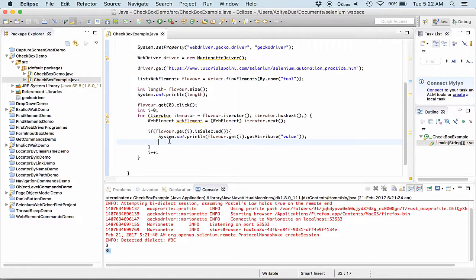So guys, that was all about the checkbox, a quick demo. You can practice this more by exploring the other checkboxes, having multiple selects, selecting multiple values, deselecting one, and all of this can be done using the checkbox. So this was all in the checkbox.